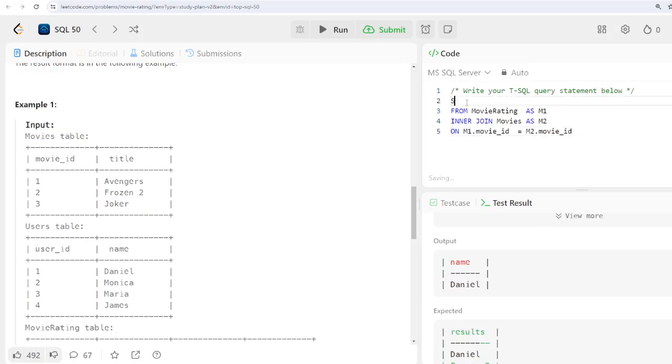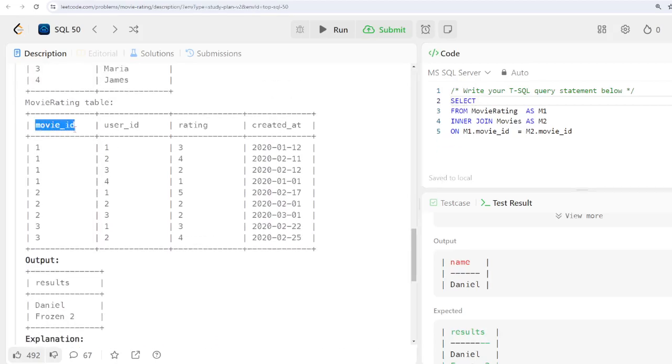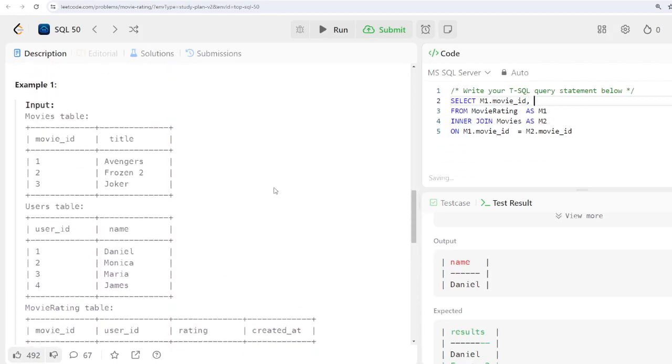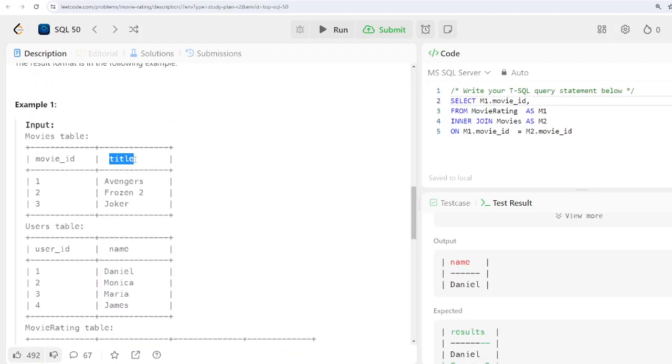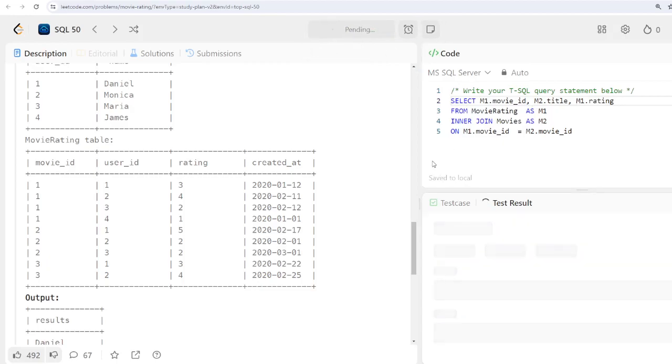And now what data do I want to retrieve? I want to retrieve the movie ID from the movie rating table, that is M1 basically. So M1 dot movie ID. Then let me take the title. Title is basically the name of the movie, and I am taking this from the M2 table. Then let me take the rating as well so that we can find the average of that, and this I am taking from the M1 table. Okay, and now let me run this to show you.